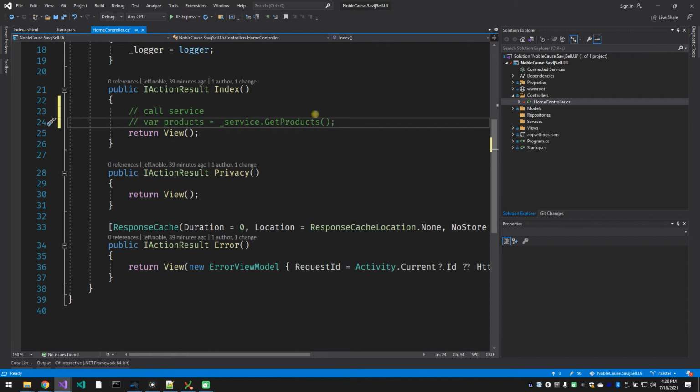And then that service will call a repository layer to get products, and the repository layer is going to call our API. And it'll get the products from the API. And when it returns products, we'll pass that into the view. And we'll use it inside the view as a model. So we'll have to create that model as well. But let's take this one step at a time.